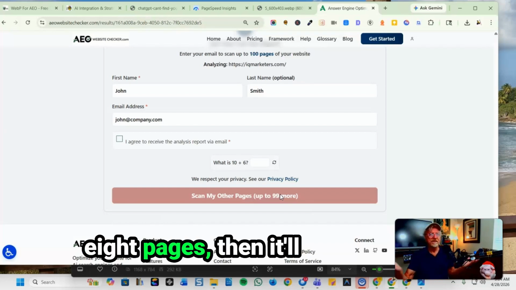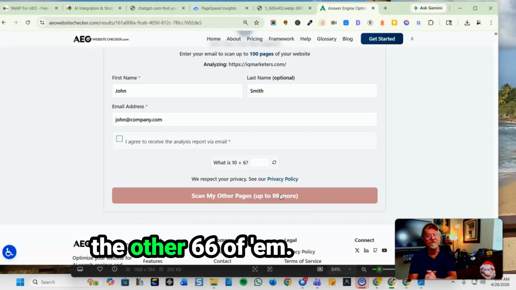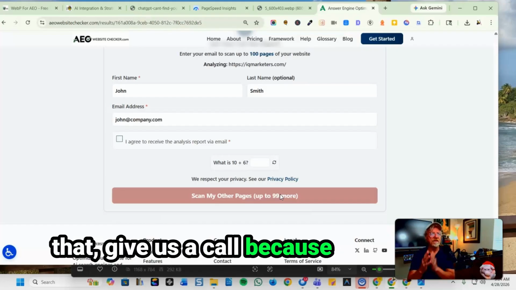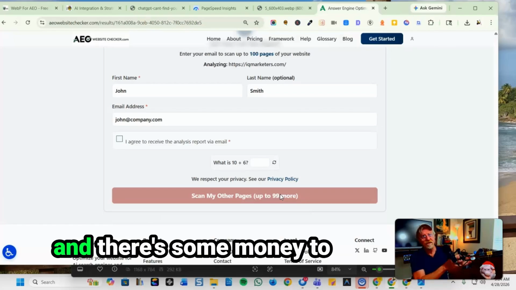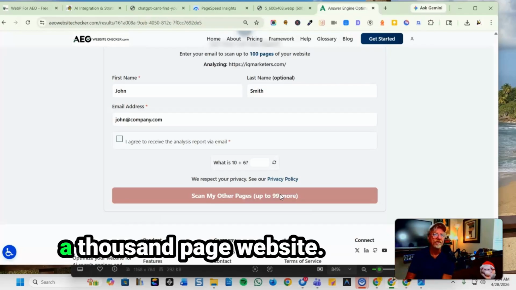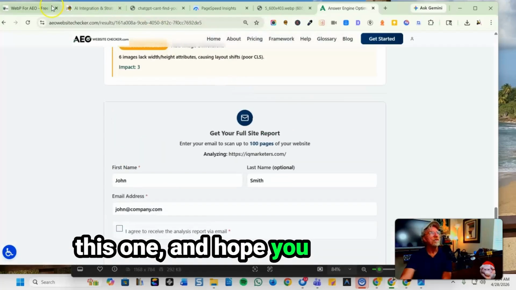And if you only have 8 pages, then it'll do the other 7. If you have 67, it'll do the other 66 of them. And if you've got more than that, give us a call, because it does take us some time, and there's some money to put this stuff together. But we can help you out even if you have a 500 or 1,000 page website. So anyway, that's it for this one, and hope you got something out of it.